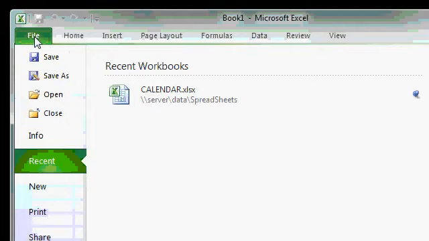When you click on the File tab, it opens up this thing called the Microsoft Backstage View. And again, you can access certain features like saving your file, opening a file, accessing recently used workbooks, and so on.